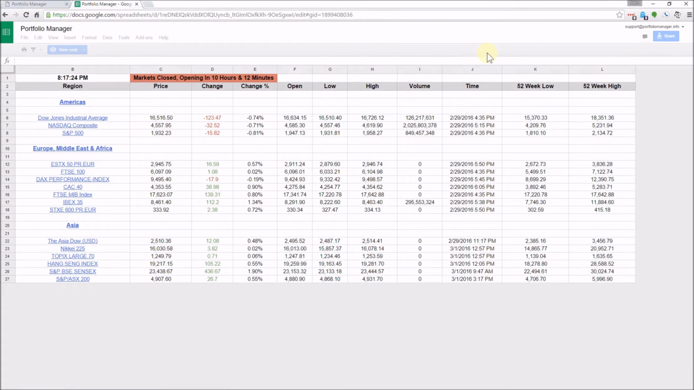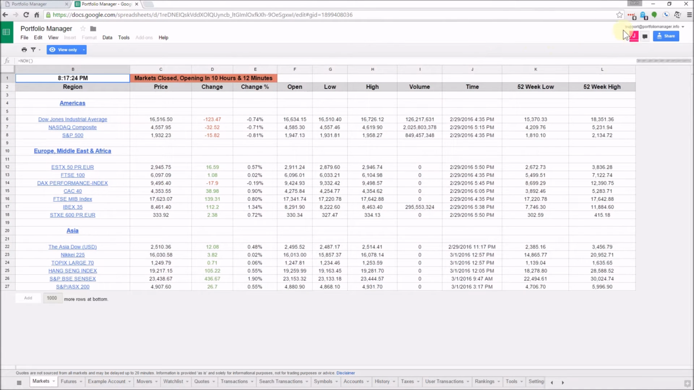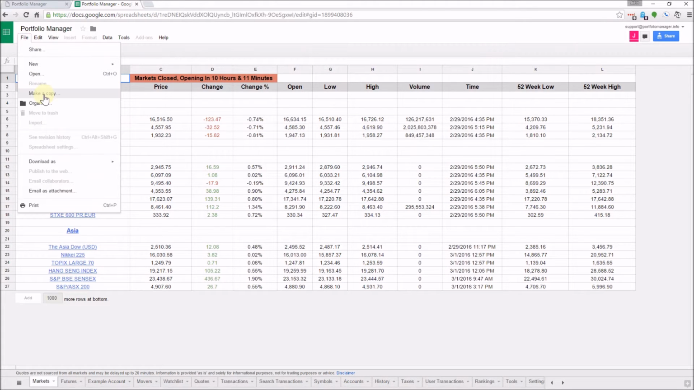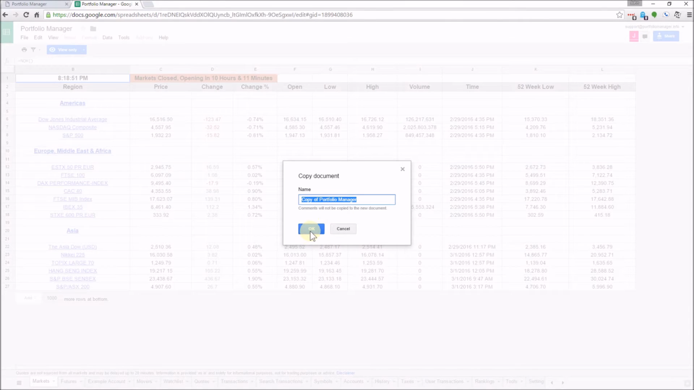If you have not already logged into your Google account, you can do so up in the corner, or you can create a new account if you don't already have one. It loads in view-only mode since it hasn't been copied to our account yet. So to do so, from this page, you would click File, Make a Copy, and click OK.